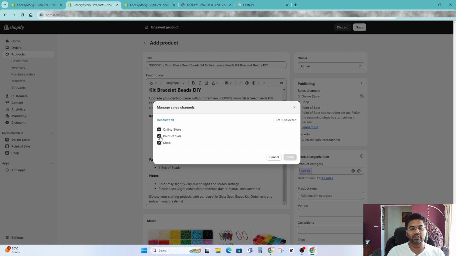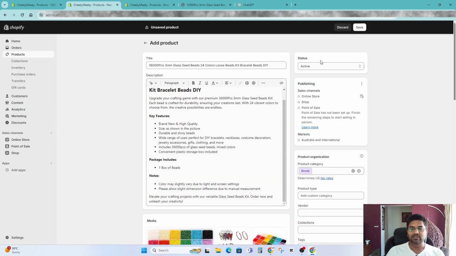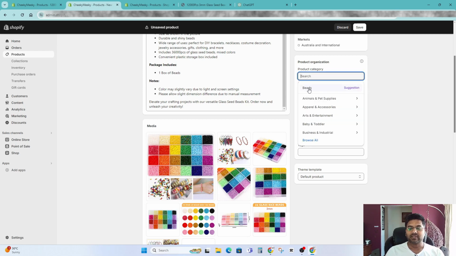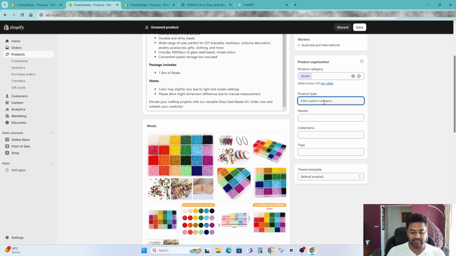But if you want to remove any particular sales channel like POS or something, you can always deselect here and then done. In my case, I would like to keep it as it is, so I close this. Status is active. Product category is beads, of course. I will keep the same suggested category, but product type is glass beads, maybe. Okay, in your case could be anything else.